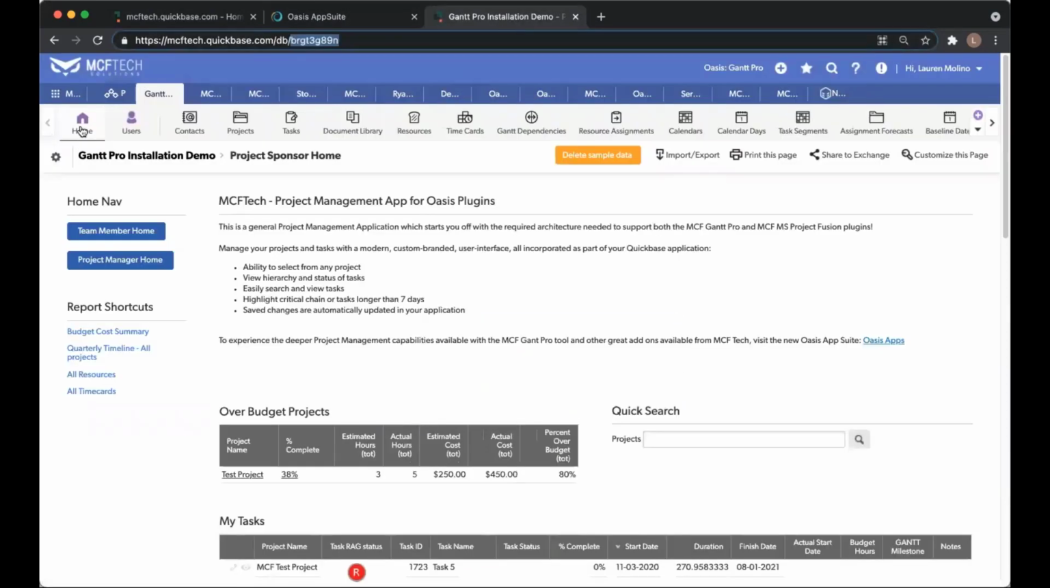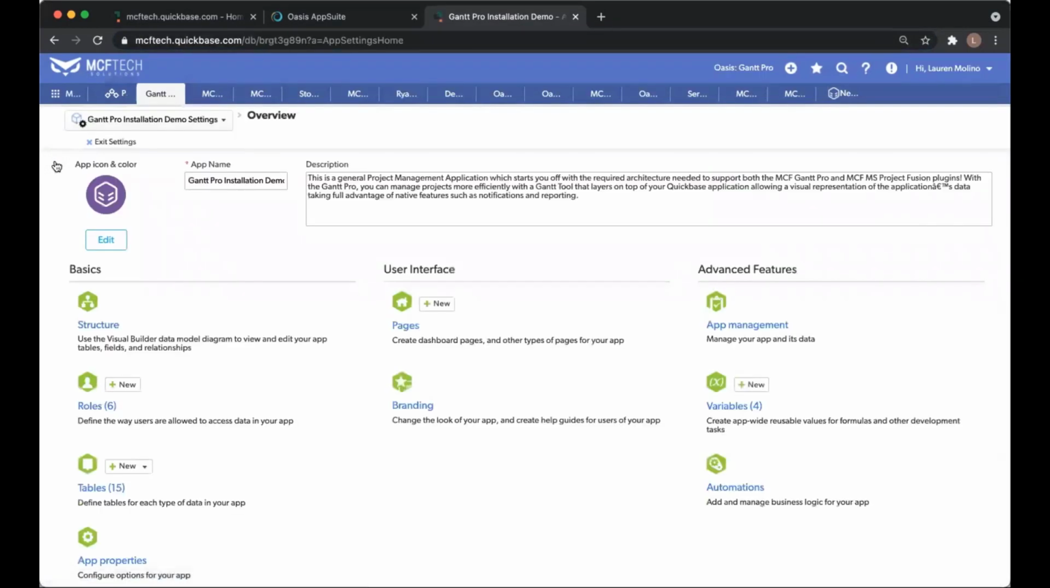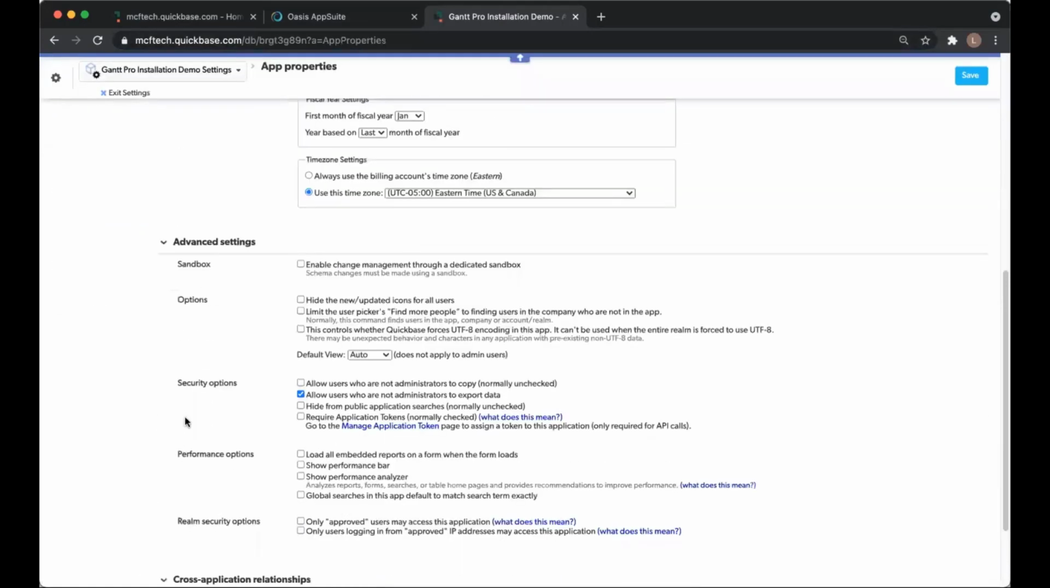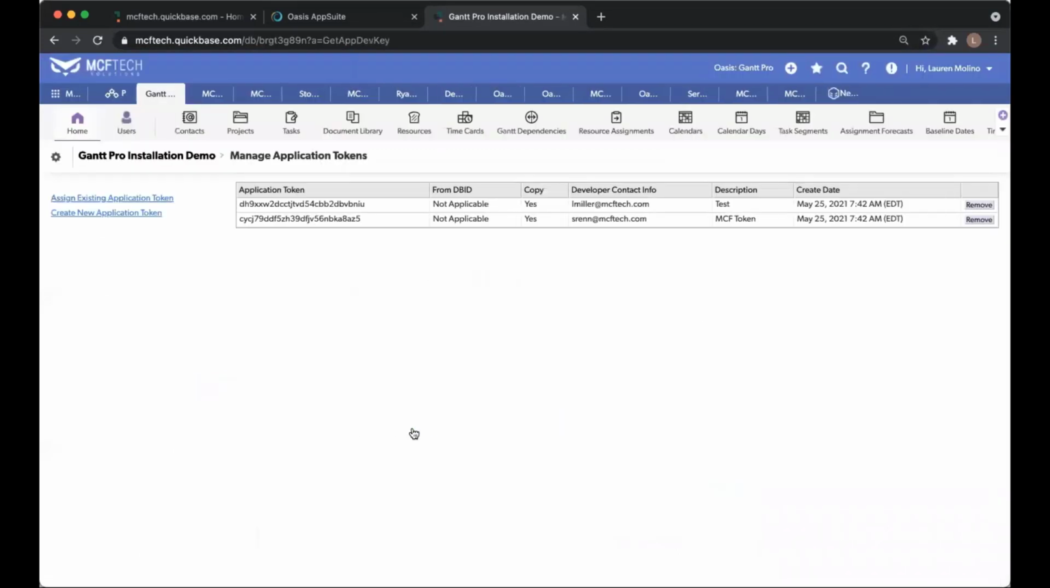So for that, again, from the home page, I'm going to click the settings over here on the left. And then on the left-hand side at the bottom, there's an app properties. So I'm going to click into that. And then once we scroll down a bit, you'll see here under our security options that we have this Manage Application Token link. When I click on that, it's going to give me a link.